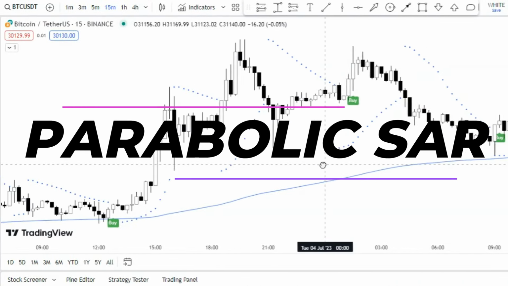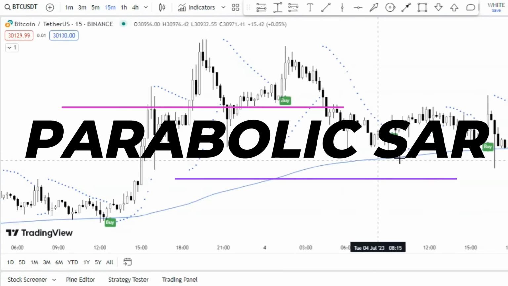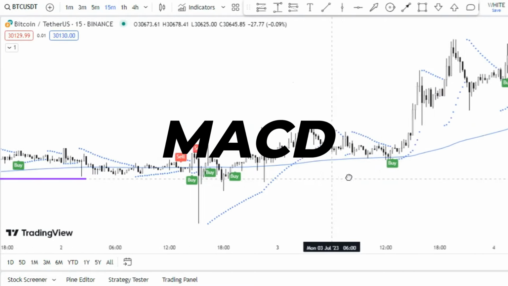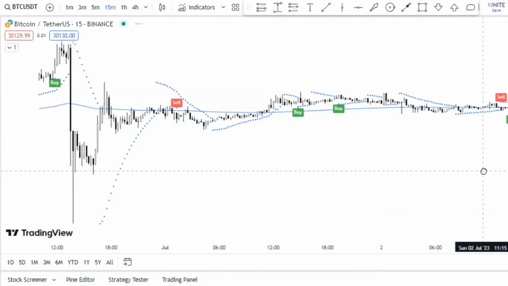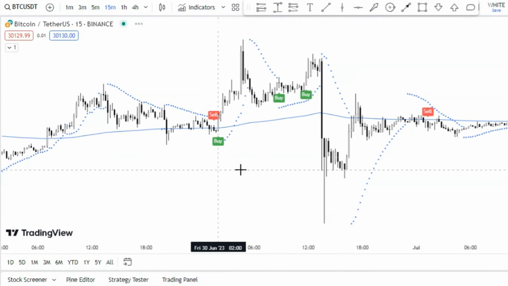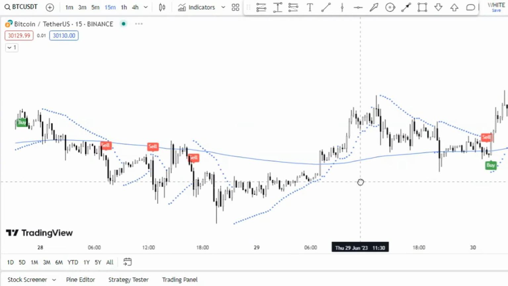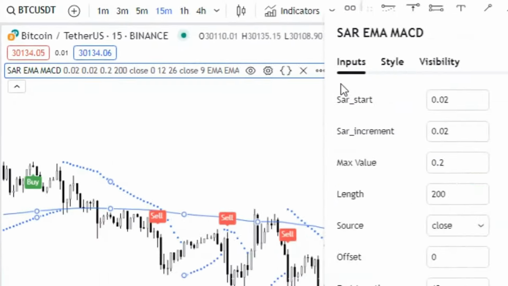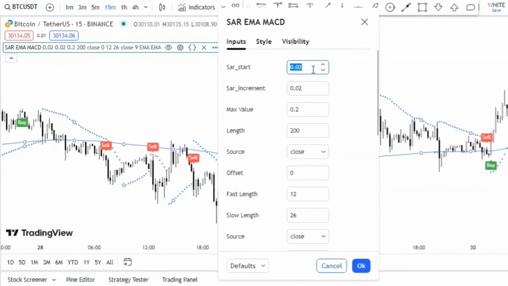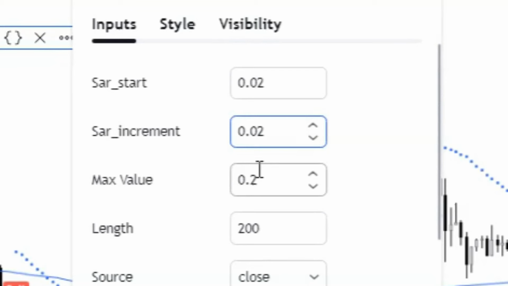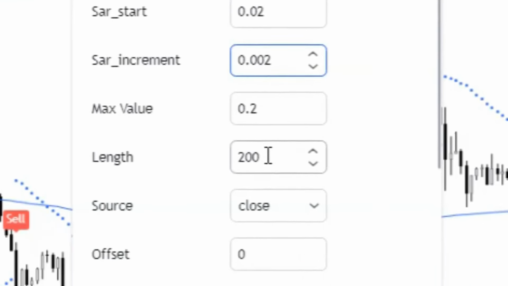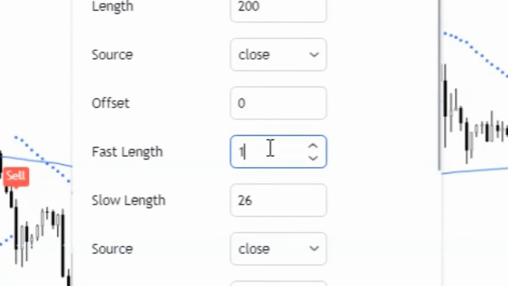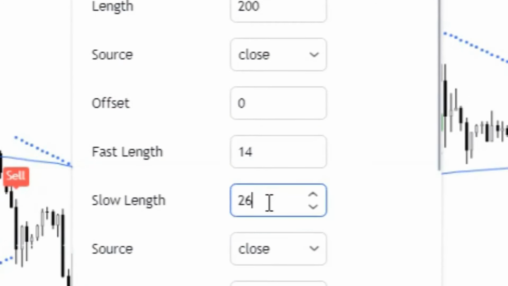That indicator combines parabolic SAR, stop and reverse, EMA 200, and MACD to give you clear buy and sell signals based on trends. But to use it in our strategy, we gotta change the settings. So click the settings button next to the name. Then under inputs, change SAR increment to 0.002. Change fast length to 14 and slow length to 28. Changing style is optional.